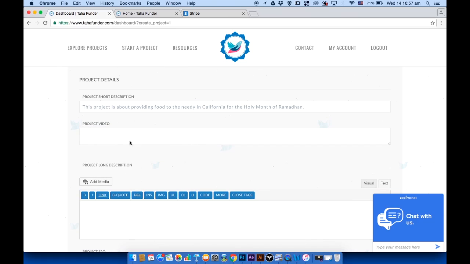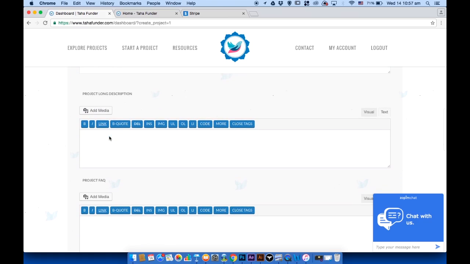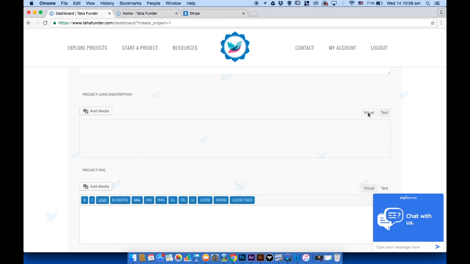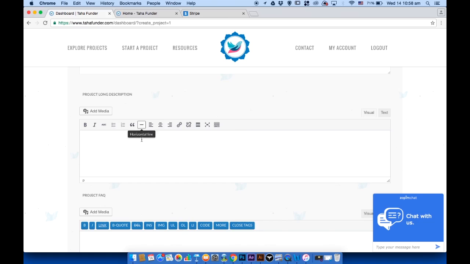So you put the iframe embed code, which you're going to get presumably from YouTube or Vimeo or other video sharing platforms, and you're going to paste it in there. Then you have your project line description. I advise you to click on visual mode, which is going to make it very easy for you to import images, edit text, and so forth. Very similar to Microsoft Office in here.